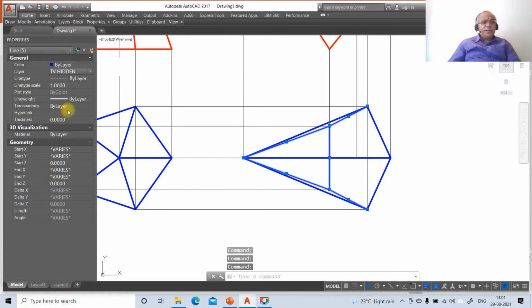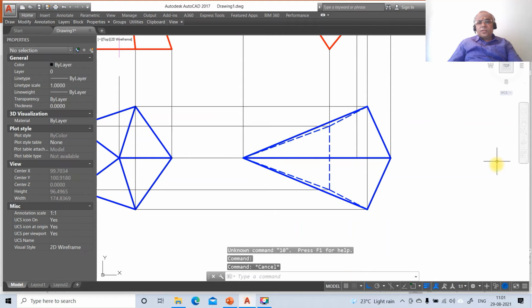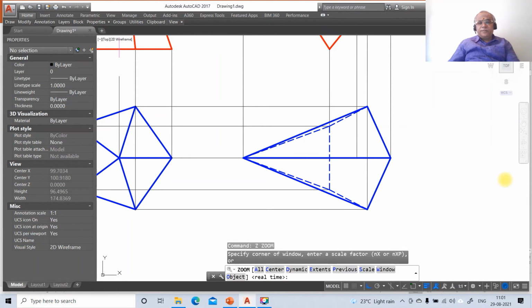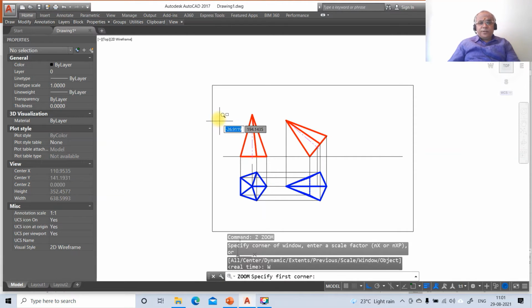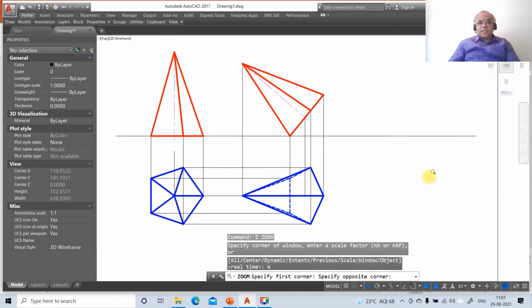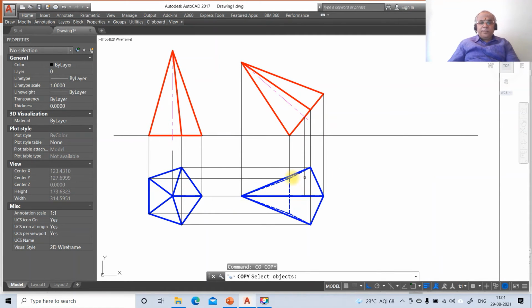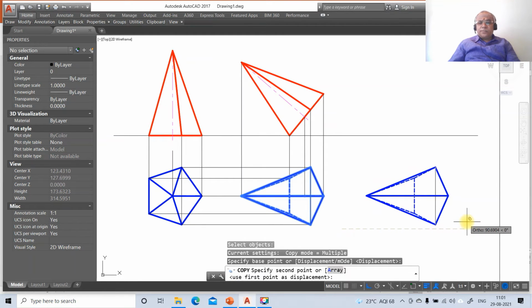So you take top view hidden and you take the scaling factor as 10. You just go to this and make this as 10. So once you do that, you're going to get this. Then go to zoom previous, then go to line, take INT of this and draw a horizontal line. Similarly line, INT of this and draw a horizontal line. Then go to zoom window, you select this and then just go to copy this entire thing and copy it to the next position.